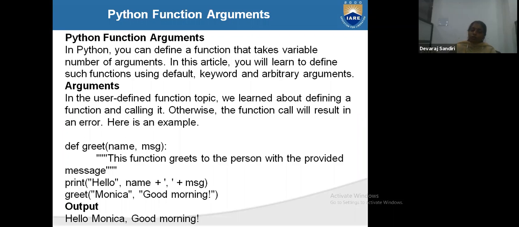Greet is the calling function. In calling the function, two parameters are a must. Here these are the actual arguments we have to give, meaning the values for these parameters. See, name is Monica, message is good morning. So Monica and good morning will be inserted into the print function. Hello is a string, that is constant. You cannot change the hello. So hello, name is Monica.